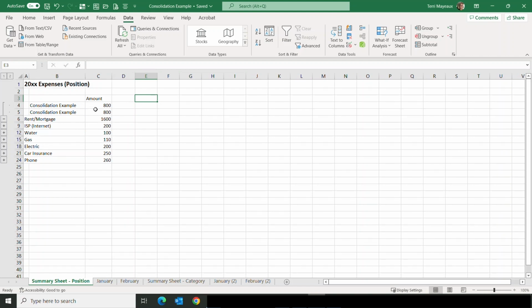They were both 800, so I can see this total of 1,600, but I also see how I got that total just by simply expanding by clicking on the plus sign. Now I can come back to the minus sign, and all I see is just the total. But wasn't that easy? No real math involved. I just had to say, this is what I want to summarize, and ta-da, here I have my summary by position.